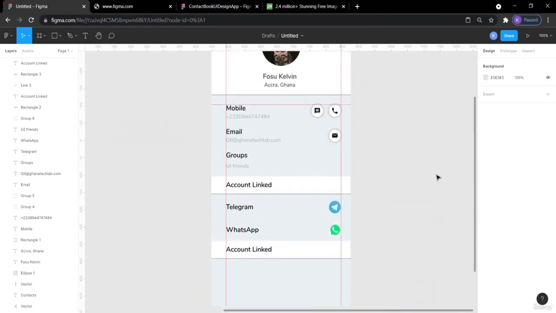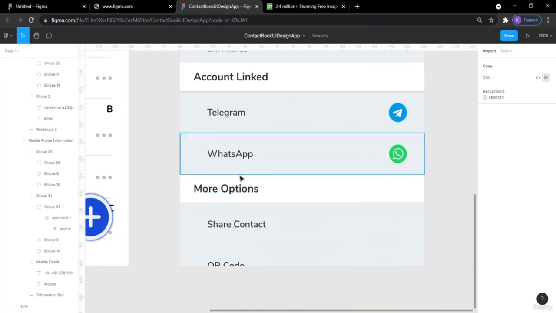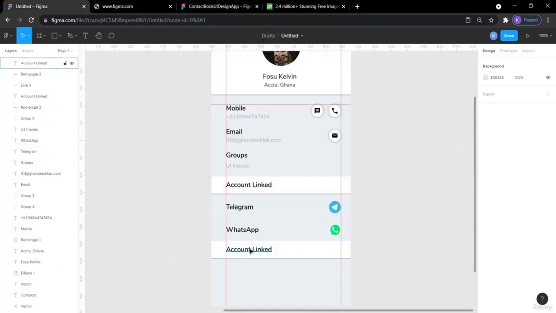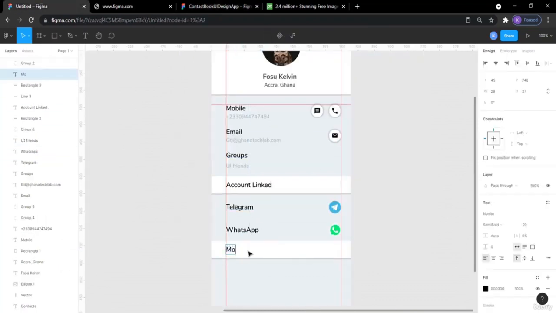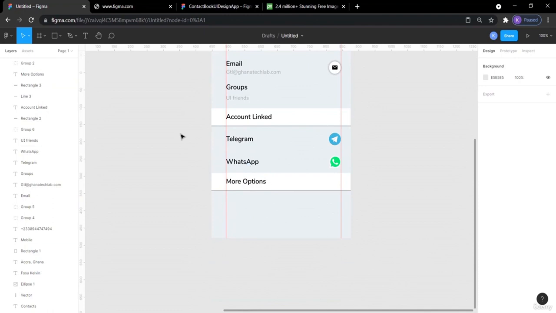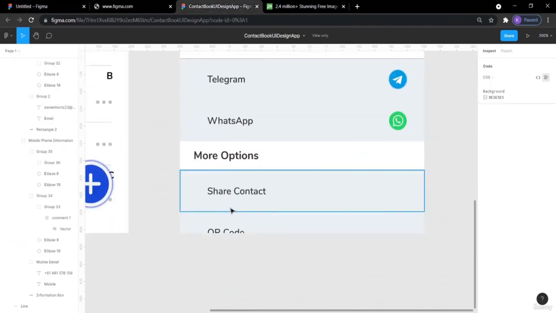Okay. So we have to change this text to more options. I'm going to change here to more options. Then we did more options. Let's see. So we have share contact and then QR code.